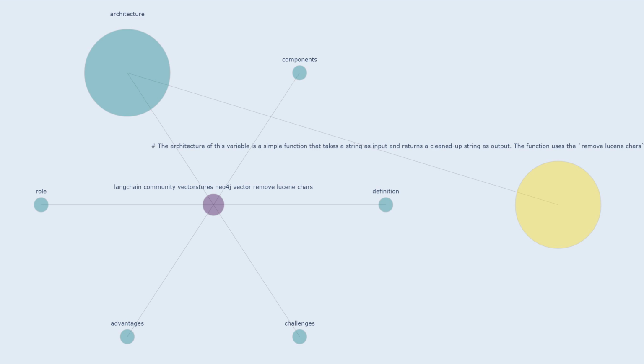Architecture. This variable is a simple function that takes a string as input and returns a cleaned up string as output. The function uses the remove Lucene chars function from the langchain community vectorstores.neo4j vector module to remove any special characters. For example, if you input the string "this is a string with commas, periods, and other special characters," the function will return the string "this is a string with commas periods and other special characters." This ensures that the text is properly indexed and can be searched efficiently.